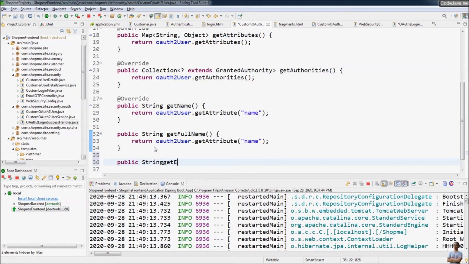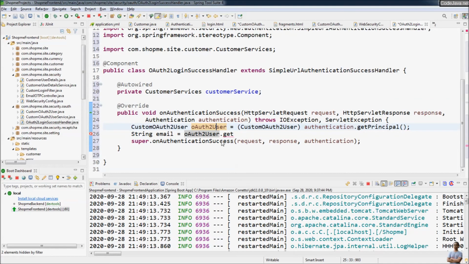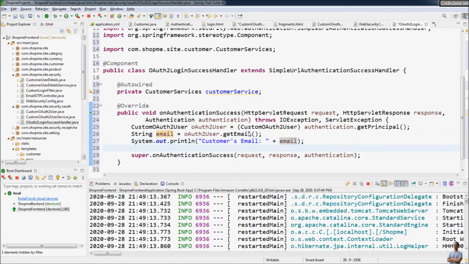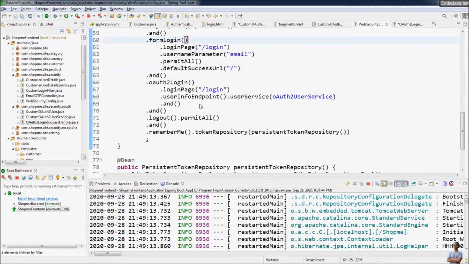Public String getEmail, and we return the value of the attribute email in the OAuth2User object, email here. Get email, and for now we just print the value of this email, customer email. That's it, and we configure Spring Security here after.